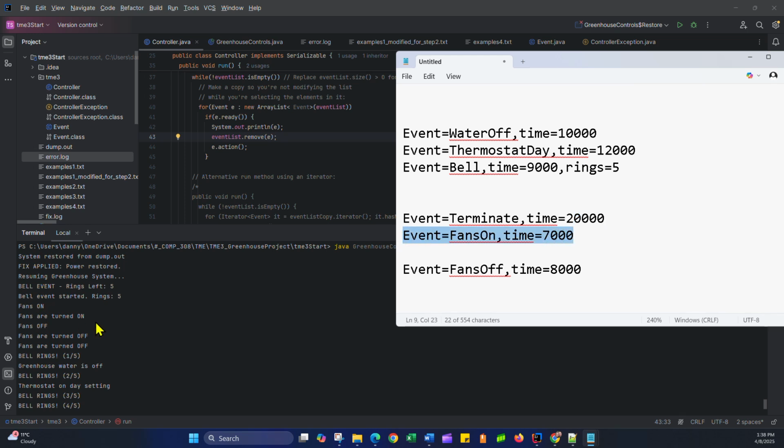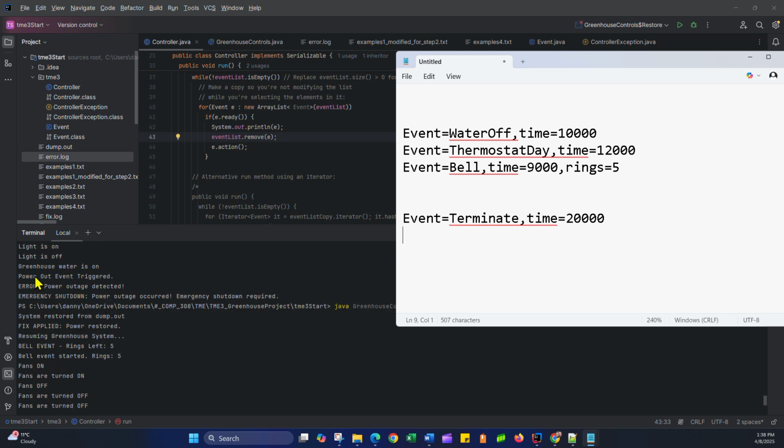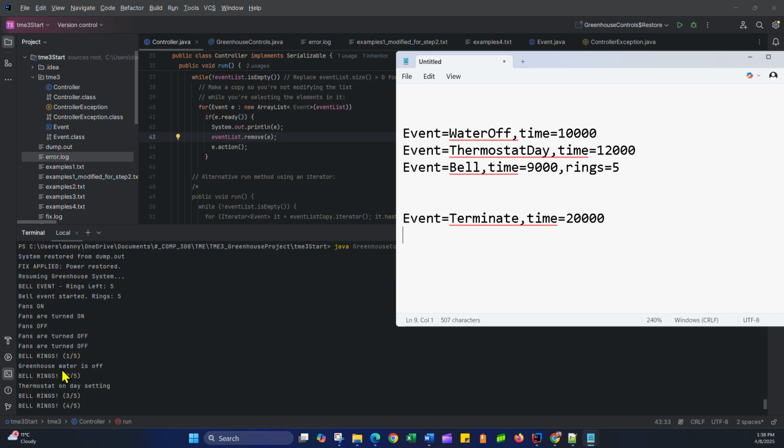Fans on, fans are turned on. Fans off, fans are turned off. These are just the two strings I have printing out. So that happens. That gets canceled. That gets deleted off the list. That gets deleted off the list. Obviously, we didn't re-trigger the power outage this time because we removed it from the list before we called it last time. And then the rings start happening.